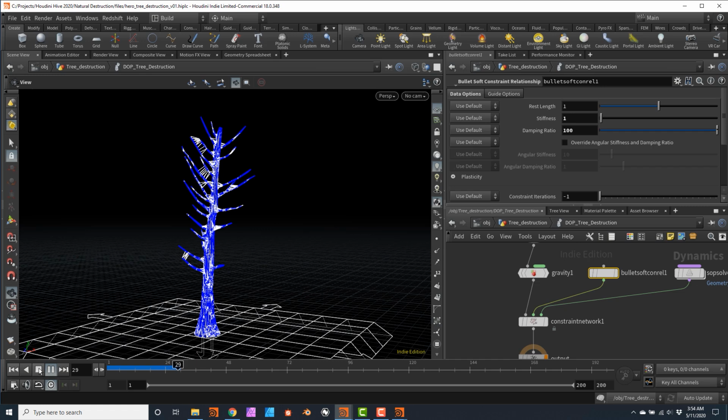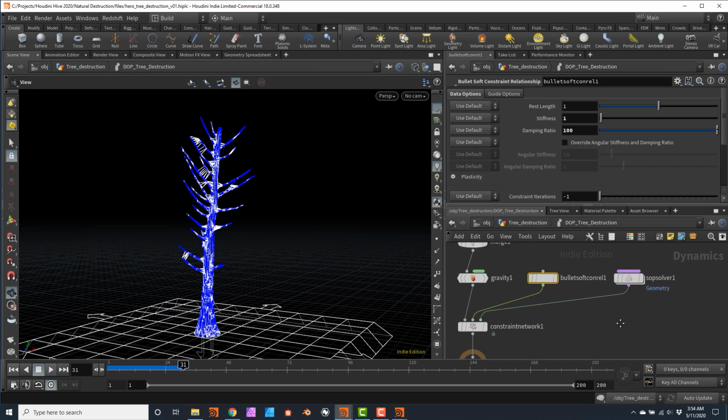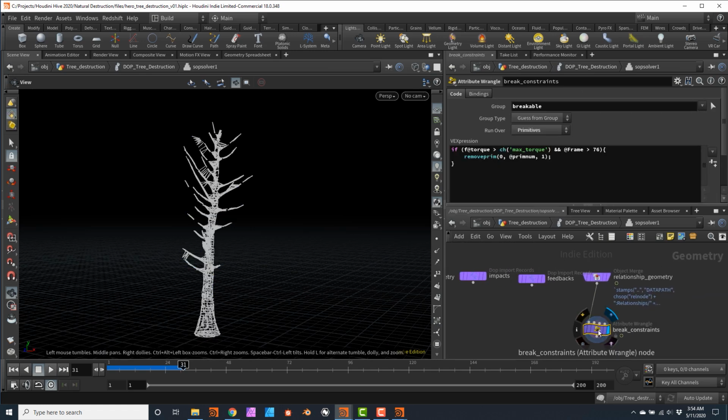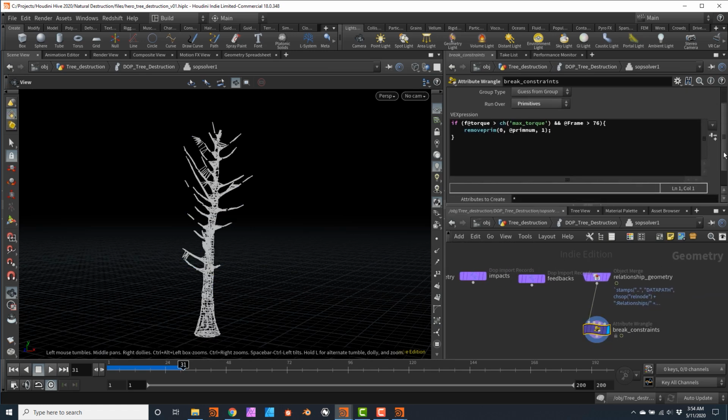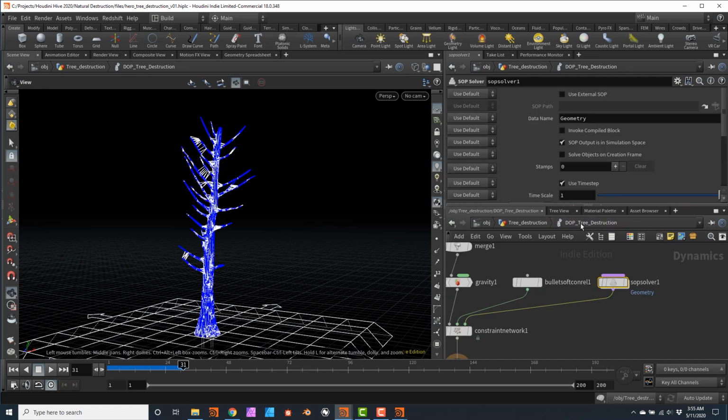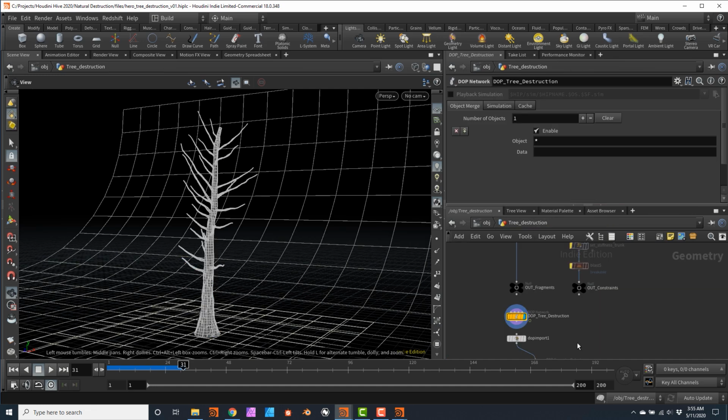So here to the right, I'm adding a subsolver that is telling the constraint, it's generating a limit of force that the constraint can handle. So once the torque is over 1500, the constraint will break and surely the tree will fall. So let's take a look at the cached simulation.